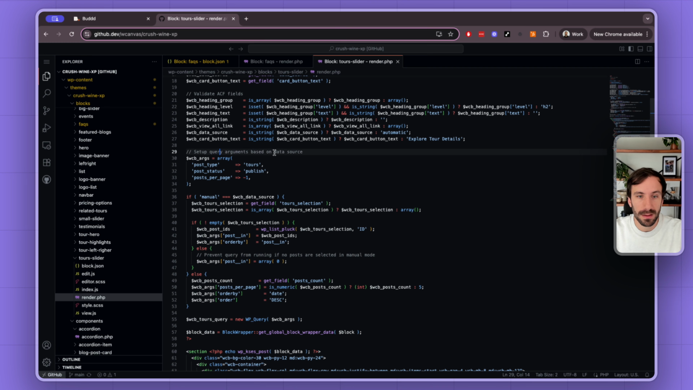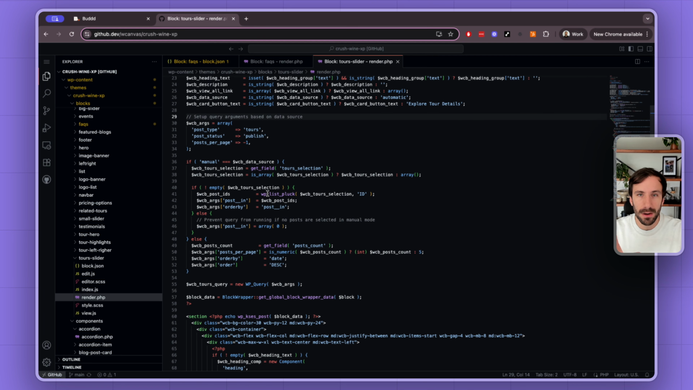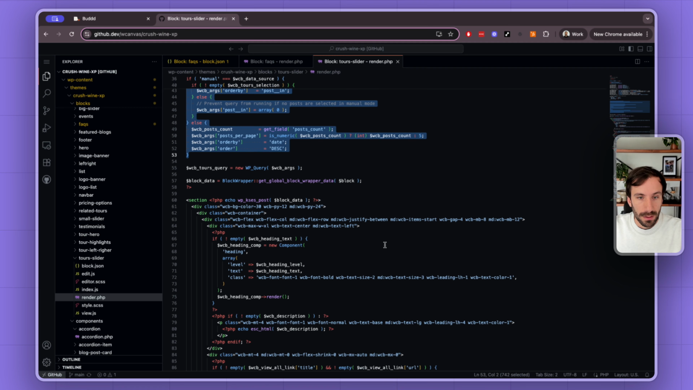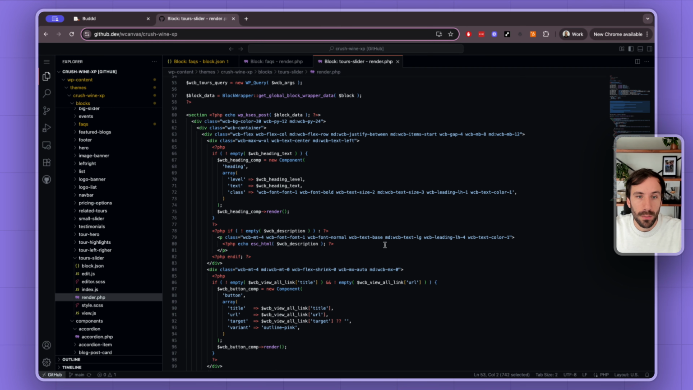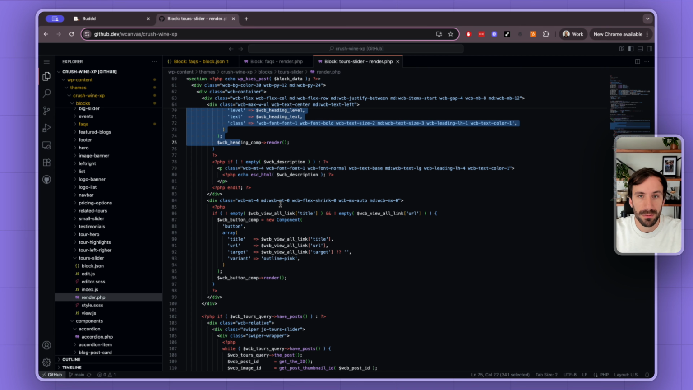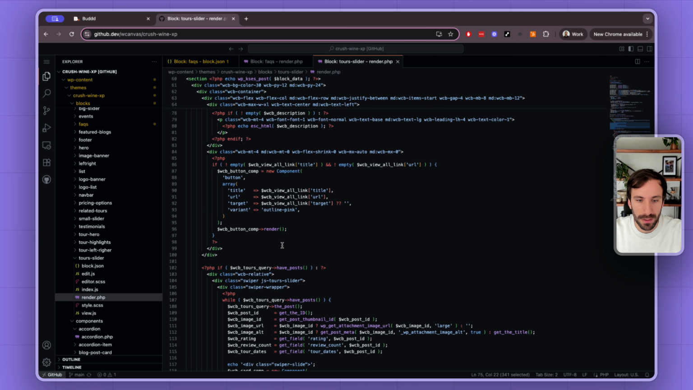So right here we can see that it's defining the query to pull the data from tours. So here it's defining the query arguments, and then it has this kind of neat functionality where you can choose whether you wanted to pull the post manually or if you want them to just bring the latest post. So all that logic is happening right here. Okay, so then it's calling the query, and here we can see that we have the PHP with all the Tailwind classes, the nested components right here, and again, defining all the different nested components.